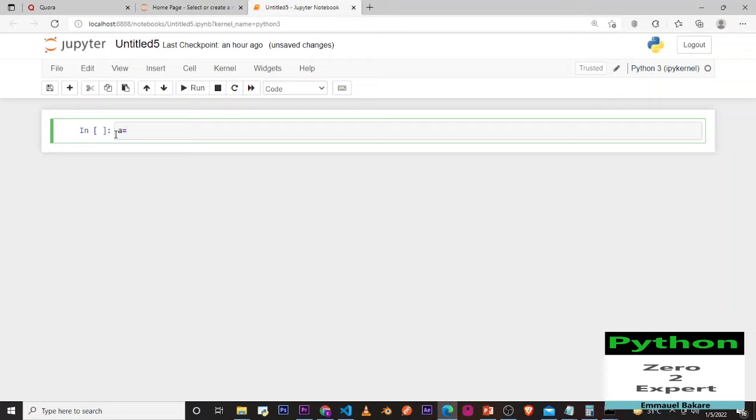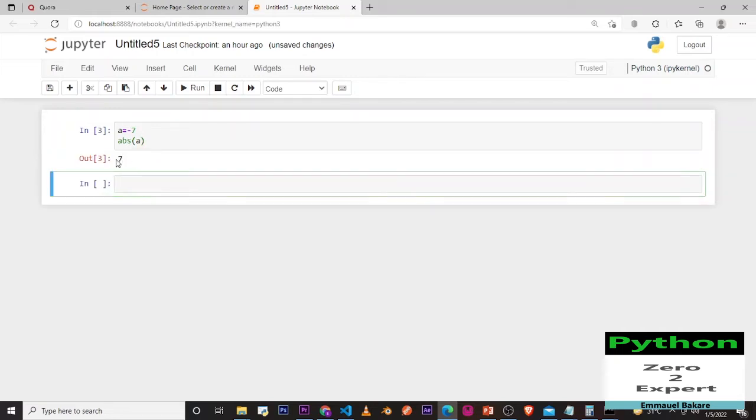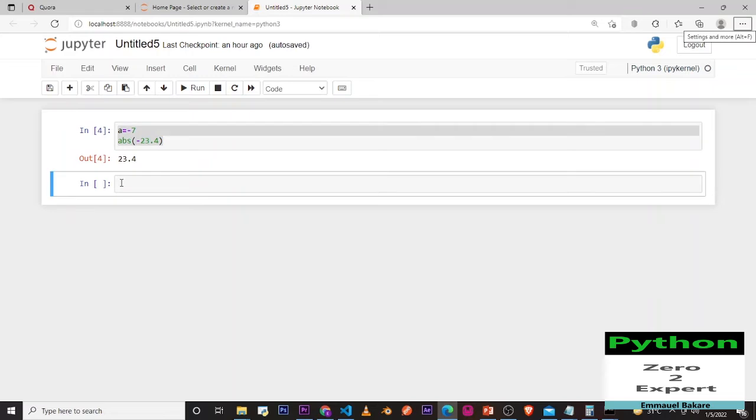So if I say a is equal to 7 and I say abs(a), this will return 7. The absolute value of minus 7 is 7. If I come here and I say minus 23.4, it's going to give me the absolute value for that number, which is 23.4.